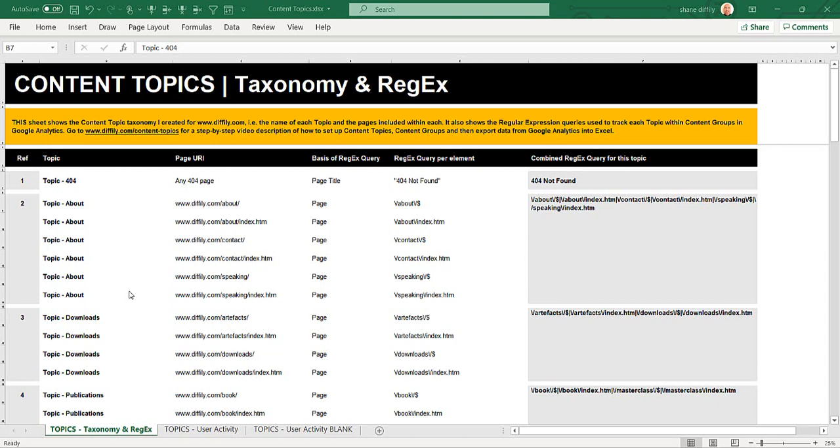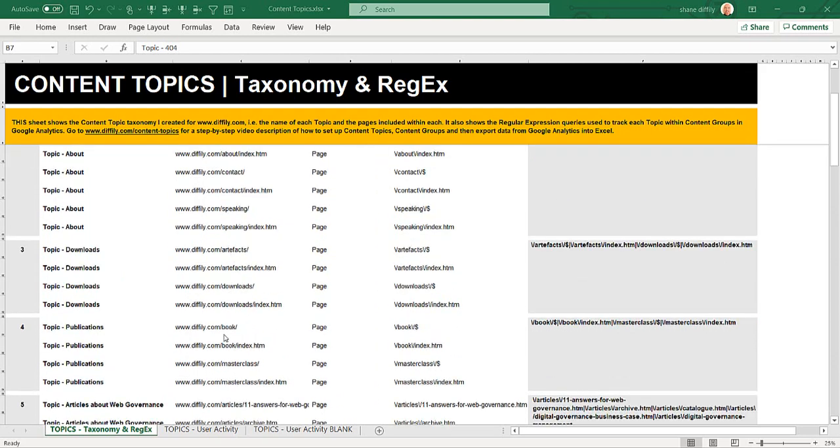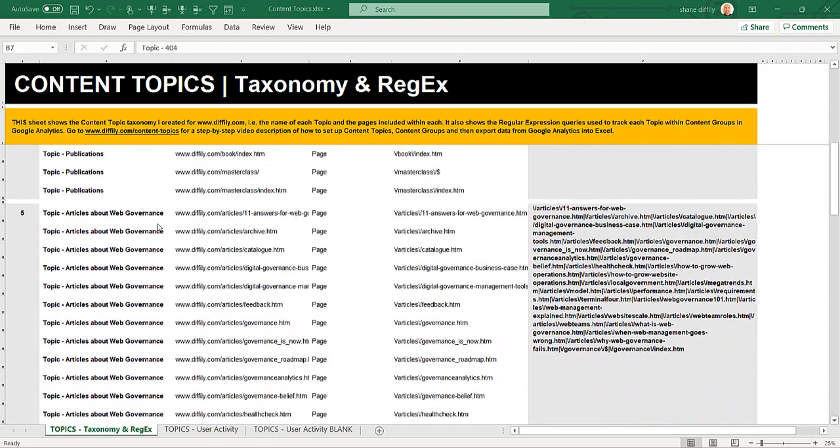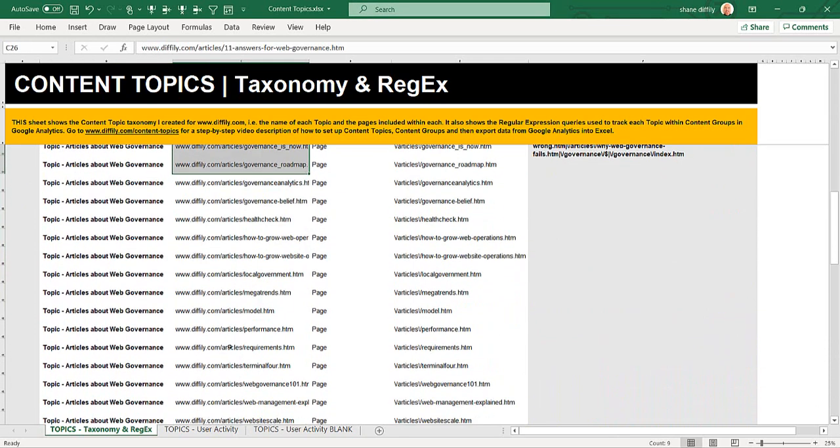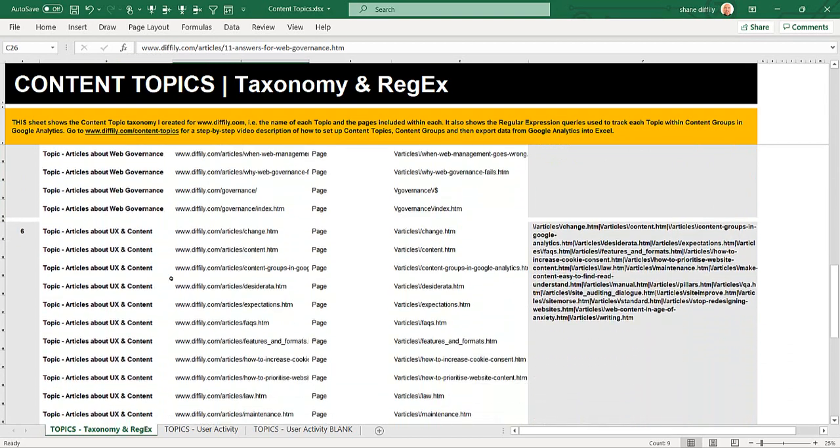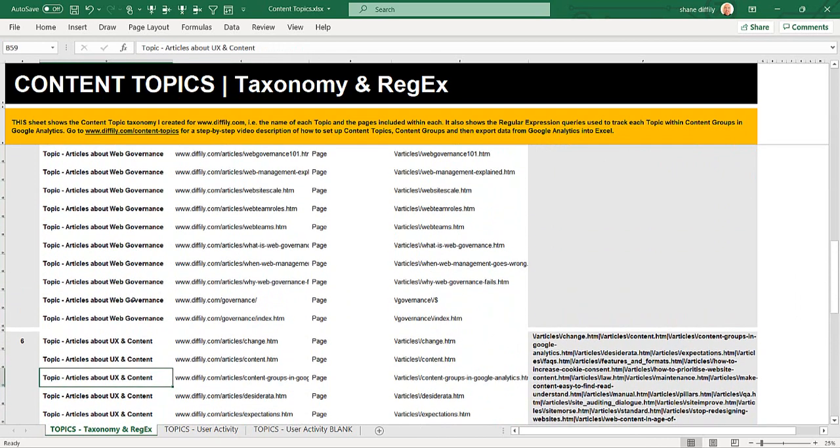So here we have the topic About, which contains pages from the About directory, the Contact directory, and Speaking. We also have topics for downloads and publications. Then we have the two major topics that encompass most of the pages on my site. One that contains all my articles about website governance and the other about UX and content. So all in all, I've defined 9 topics for my site, and they comprise the discrete divisions of content I'm interested in terms of tracking my users' interests.